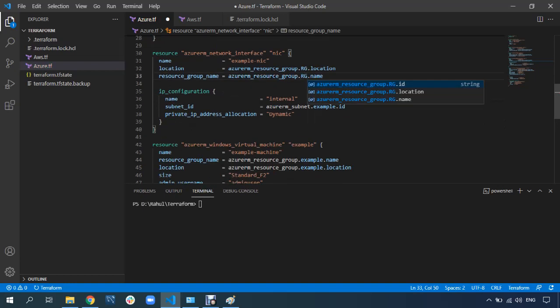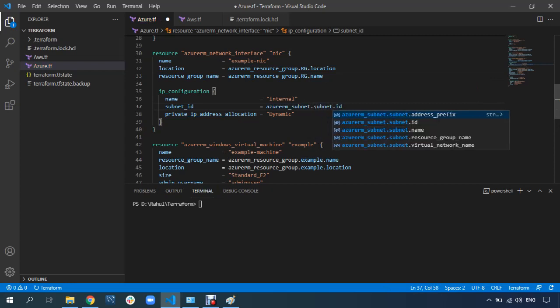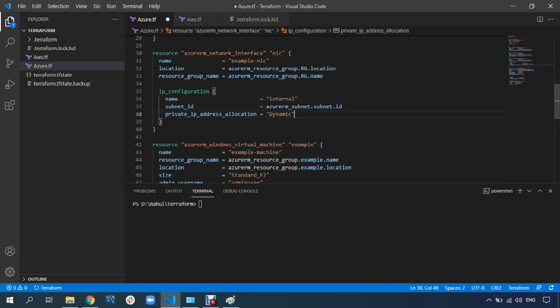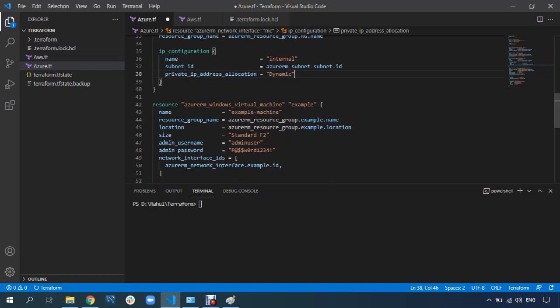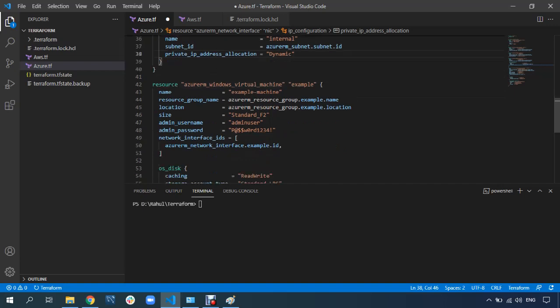IP configuration, again subnet ID. So here, what should be the subnet ID? How to refer to the subnet? azurerm_subnet dot the local name of subnet, which is subnet.id. Here it is providing the private IP address to my subnet. It is taking the private IP address from my subnet and it is assigning to this network interface card, and the way of assigning is dynamic. Okay, the next block shows you about the resource.